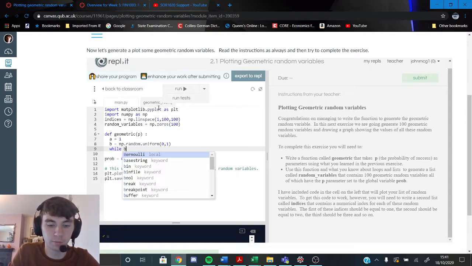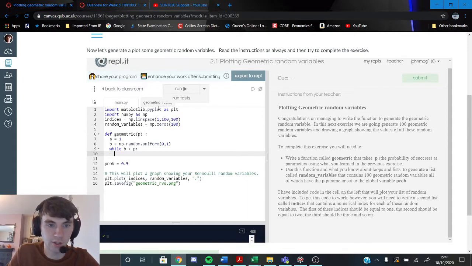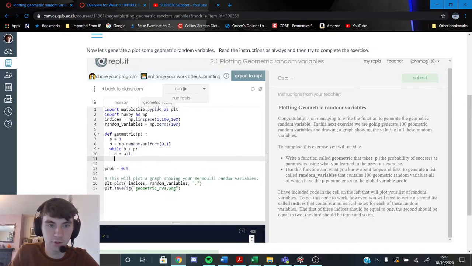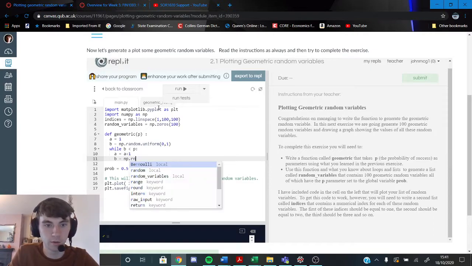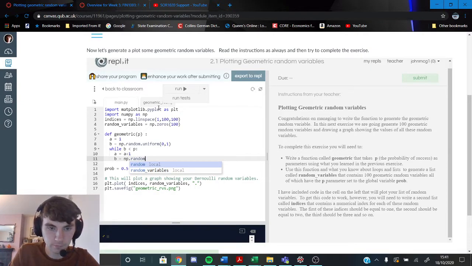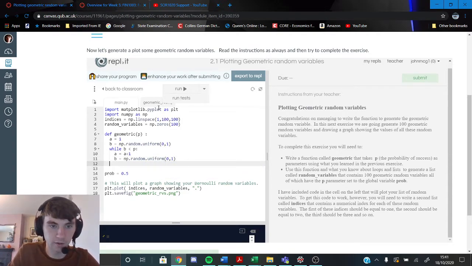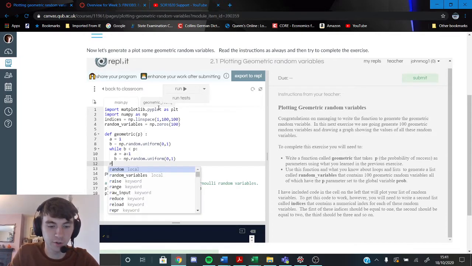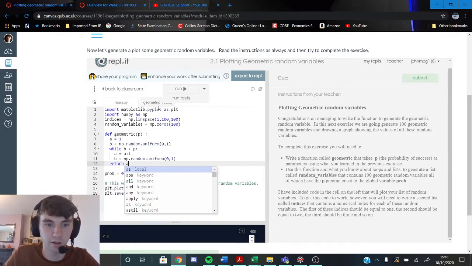So while b is less than p, so when b is successful, basically, we're going to let a equal to a plus 1. And then change what the b is. So change b to a different random number between 0 and 1. Then when that loop finishes, we can return a with just the number of successful tries that we had.